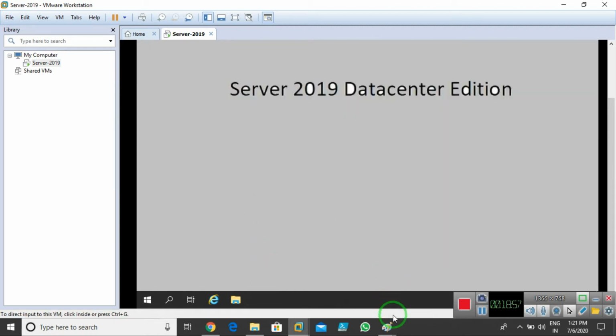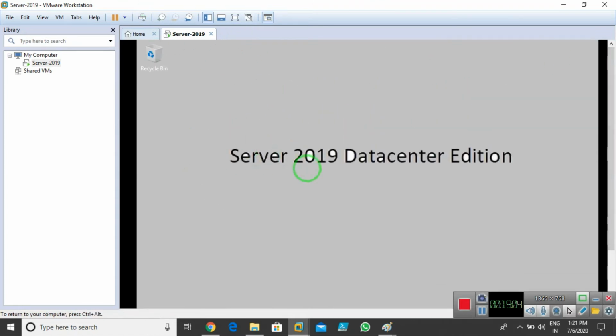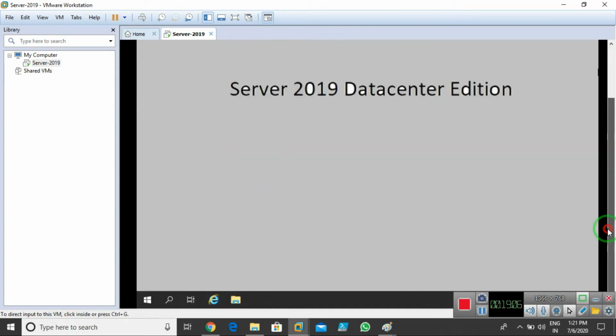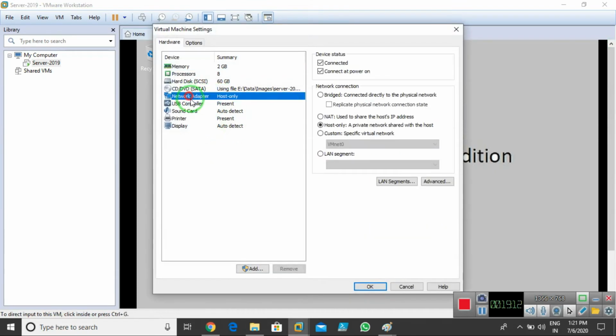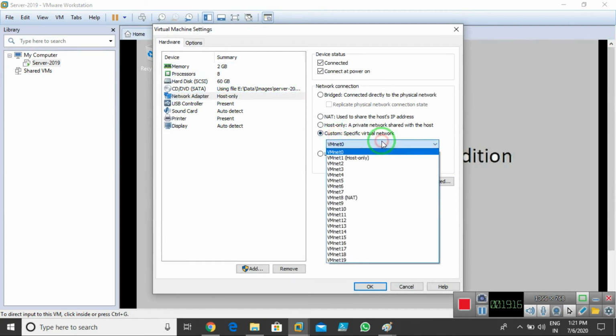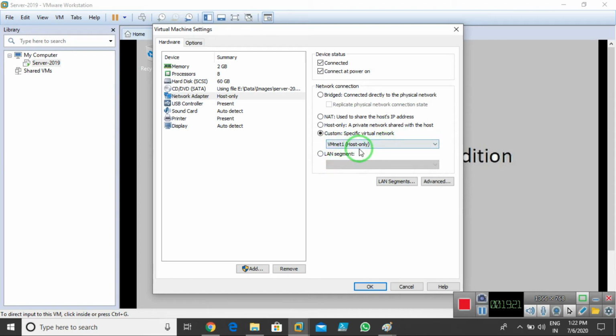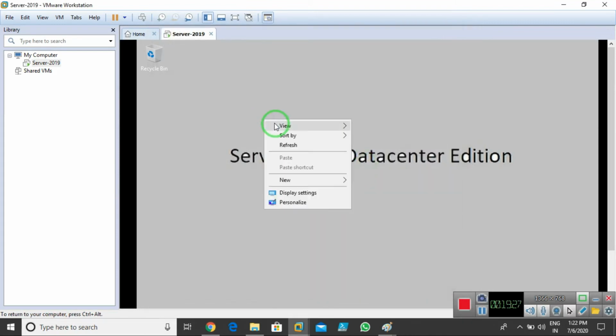Now the second requirement is also fulfilled, and I connect this machine with the virtual network. I have one virtual network. As you can see, if I go to the properties settings in this machine, we have host only. I'm using host only, or you can use custom also. We have so many VMnets. We can use VMnet1 host only as well. Now click on OK. Okay, fine. Now I need to go to.